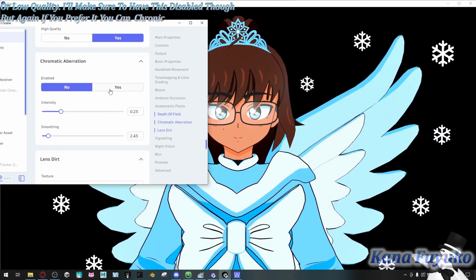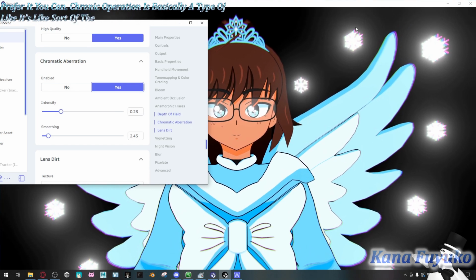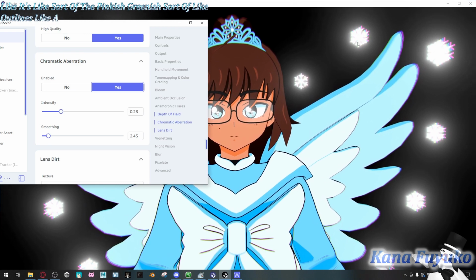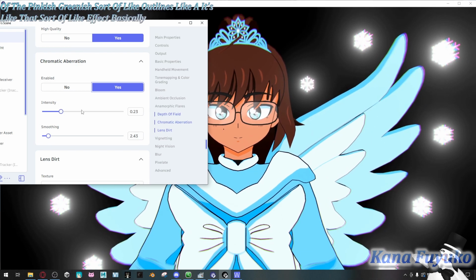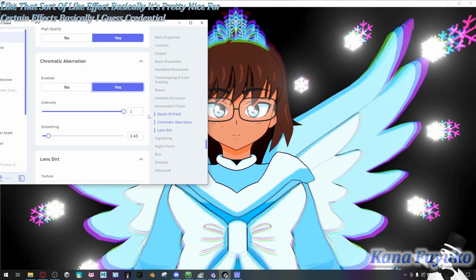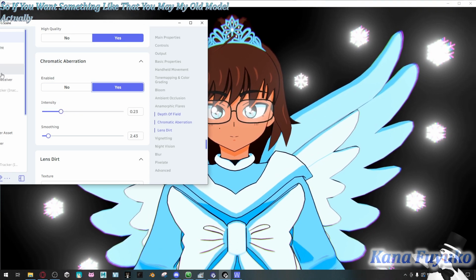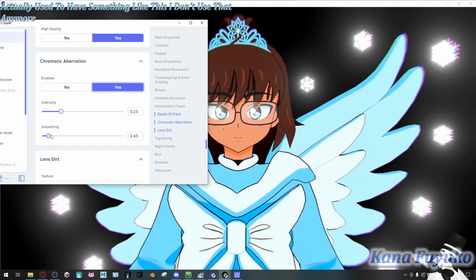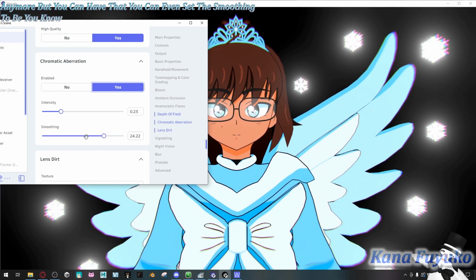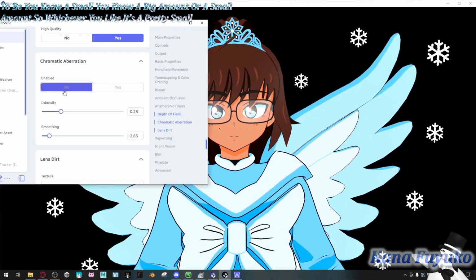Chromatic aberration is basically that pinkish, greenish sort of outline. It's pretty nice for certain effects, I guess. Pretty much looks like this. So if you want something like that, you may. My old model actually used to have something like this. I don't use that anymore, but you can have that. You can even set the smoothing to be a big amount or a small amount. So whichever you like. It's a pretty small difference though.